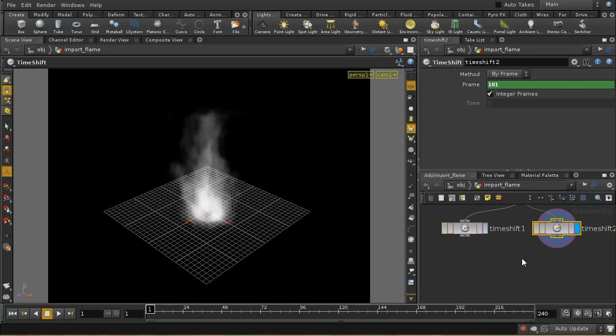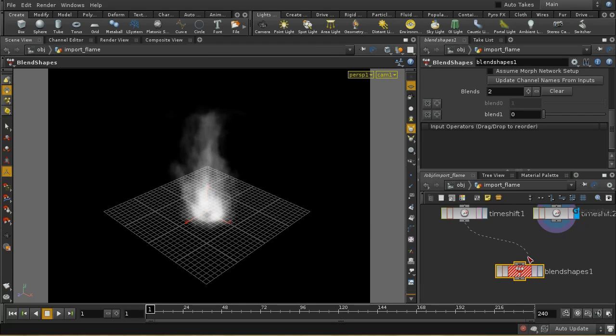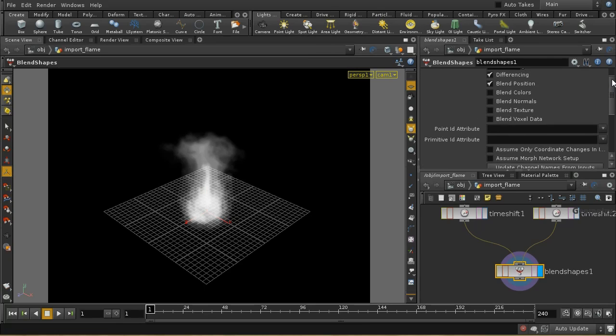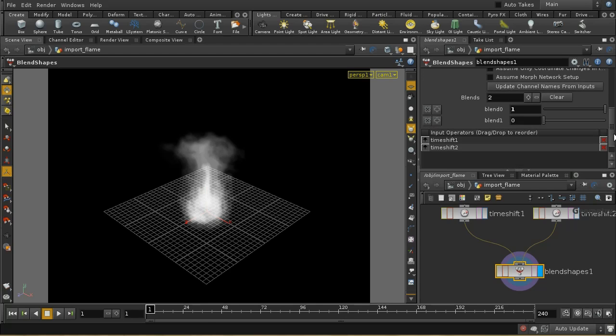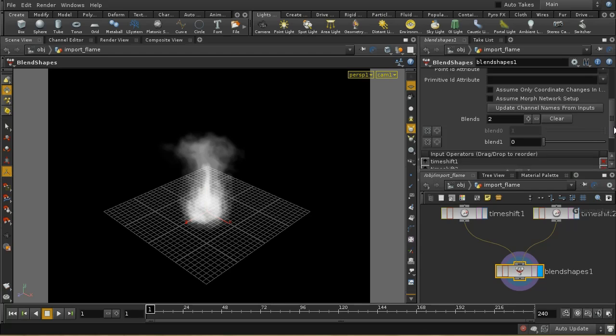So what we now need to do is find a way of blending between these two offset simulations in a way which makes that jump, that join, invisible. Fortunately there's a node in Houdini that allows us to do that, and it's called the Blend Shapes node. Let's lay one down and connect both of our simulations, like so. The Blend Shapes node allows us to, let's take blend position and differencing off, and in fact we can put differencing back on, apologies.